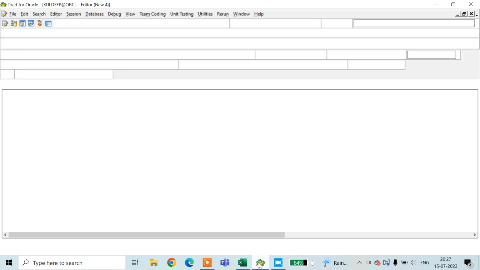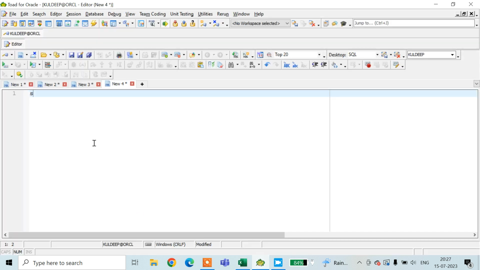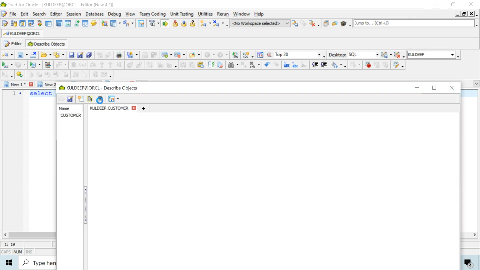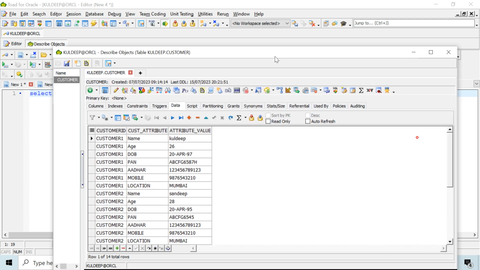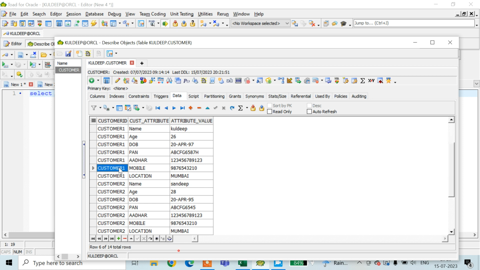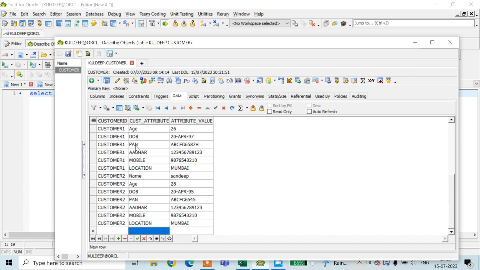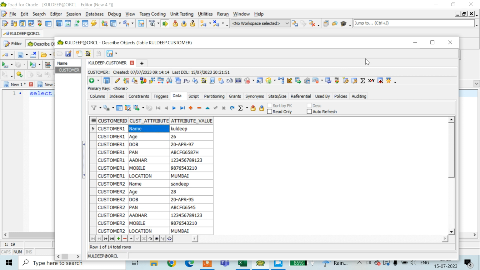For the demonstration, I already created one customer table, and data is already available. Let me open this table. See, this is my table, and I have two customers' information available in a row based format.